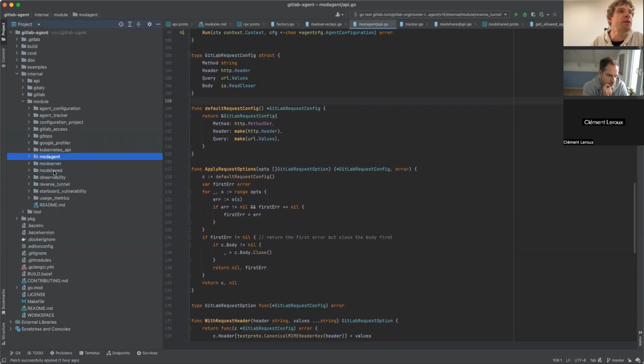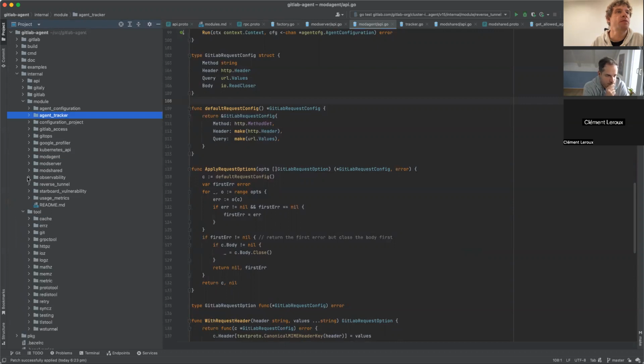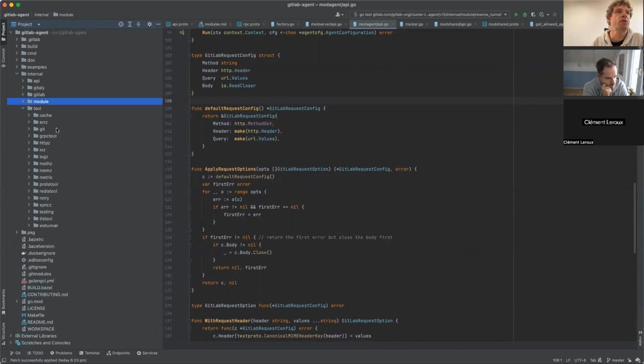Okay, so we have this kind of API, and then the rest are actual legitimate modules. Some of them use each other. And then we have the tool directory, which contains various utilities, helpers, and stuff.